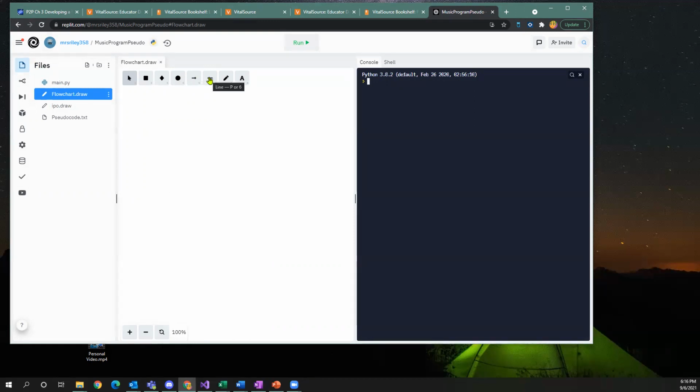Well, I'm going to start out, let's see, I guess I'll use my ellipse, and this will be my start. Now, in your textbook, there is some information about a flowcharting tool called Raptor. If you want to download that and try some of the activities, you are certainly welcome to. We're not going to do that as part of our class, but you certainly can.